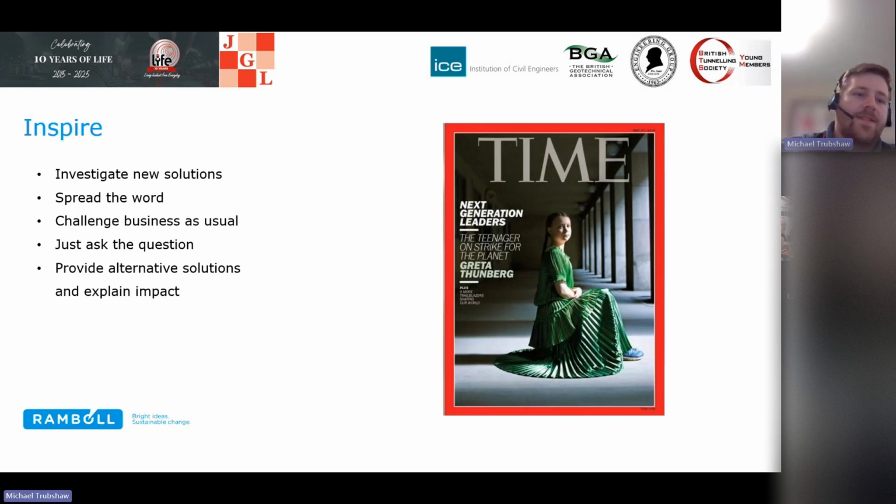And then finally, I've got inspire at the end. I've gone through different ways that we can improve the work that we do on our projects, but this is more of a, not quite a hard saving, but a soft saving and more sustainable. We can inspire colleagues and people around us, so we can educate ourselves and educate colleagues, we can investigate new solutions, we can support new solutions.